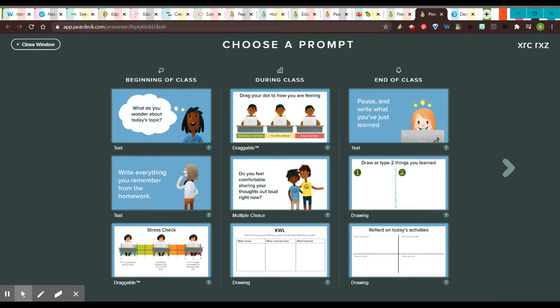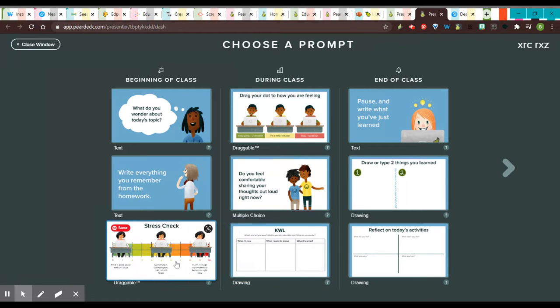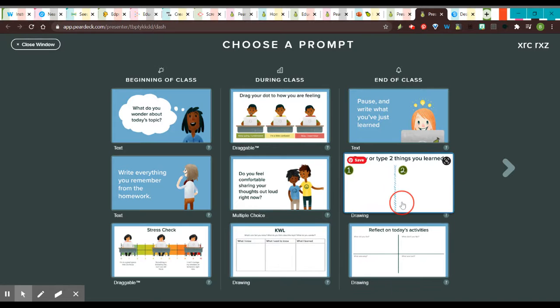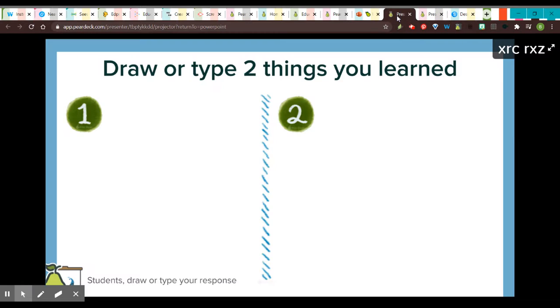Now, Pear Deck has some that are already put together. You can choose from different ones. I could even do a how much is this stressing you out, or draw, or type two things that you learned. So you see this is my teacher presentation view, my dashboard that I would have off screen, maybe on my own device or on an extended desktop. Here's what's being presented to the class.